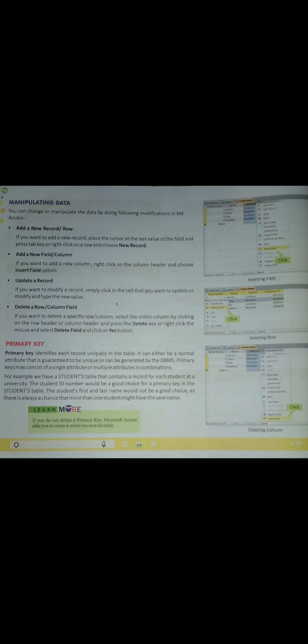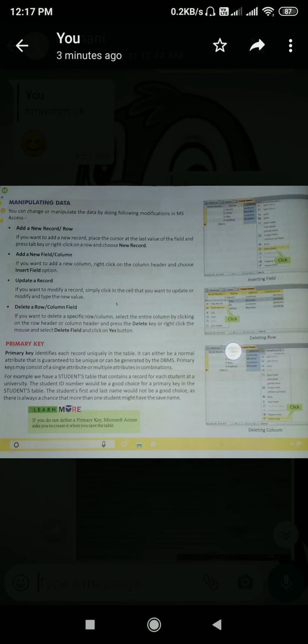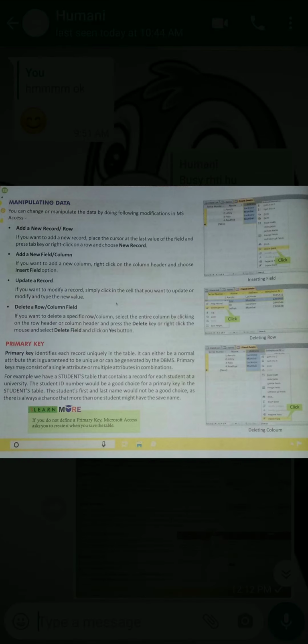So in MS Access 2016, we have seen the records with the name, phone number, address, email address, and website. Many types of data we can insert in the MS Access record. Now we have the first one, add a new record or the row. That's called row. We already know that in the table the data is inserted. That's called row and column. So the row we have to insert.